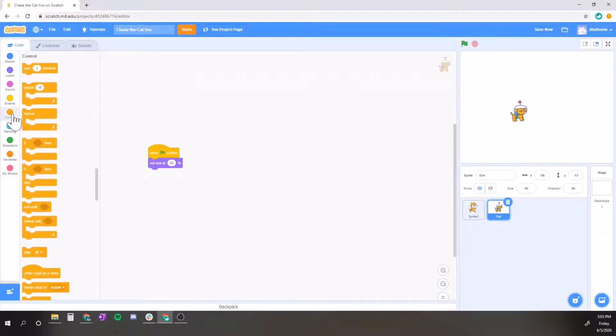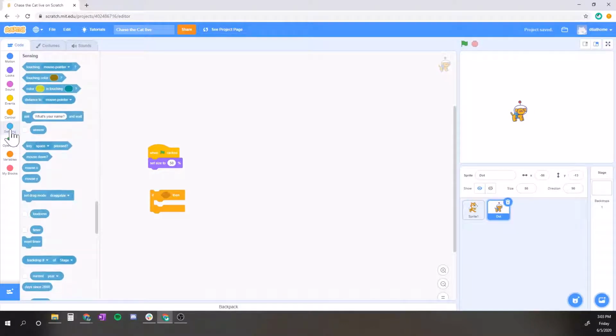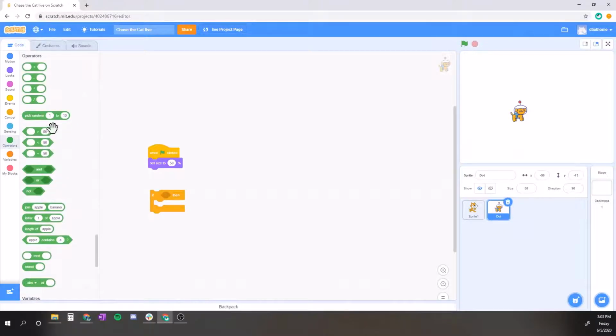In the Control tab, take a look at this if-then block. There's two spaces, a pointy block and a space for blocks to go inside. The pointy blocks are mostly found in sensing, for example, touching mouse pointer or touching color, and operators like greater than, less than, equal, and, or, not. These are all things that you can check, which we'll call conditions.